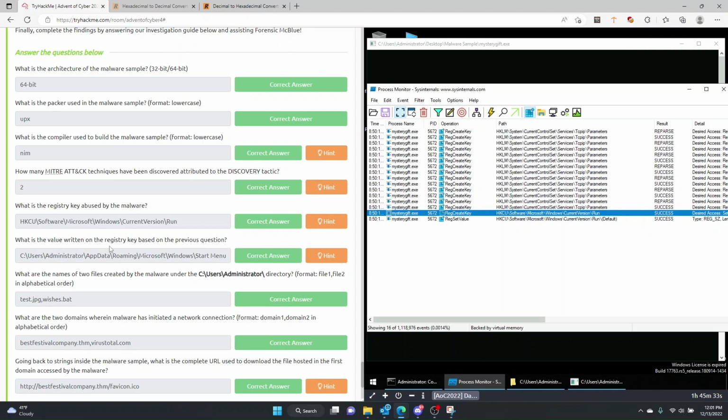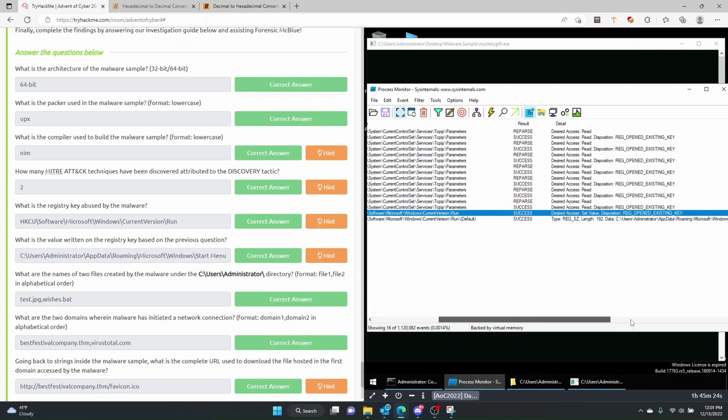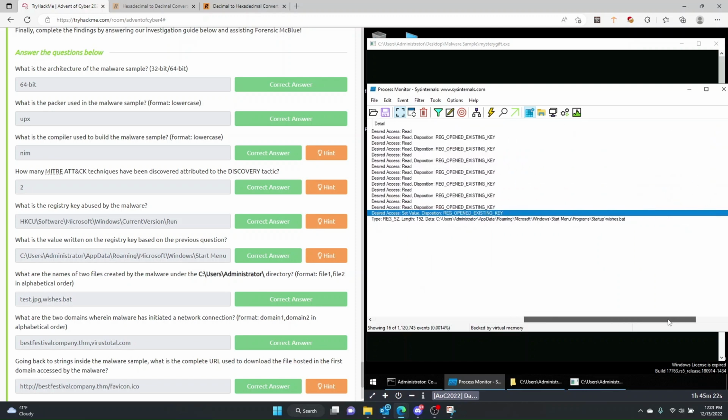So what is the value written on the registry key based on the previous question? This is the key that was created on the registry. And to go to the value, it's this here: C, Users, Administrator, AppData, Roaming, Microsoft, Windows, Start Menu, Programs, Startup, wishes.bat. So this is actually our malware here, the wishes.bat. I actually did this in real time, but I wasn't recording, so my bad.